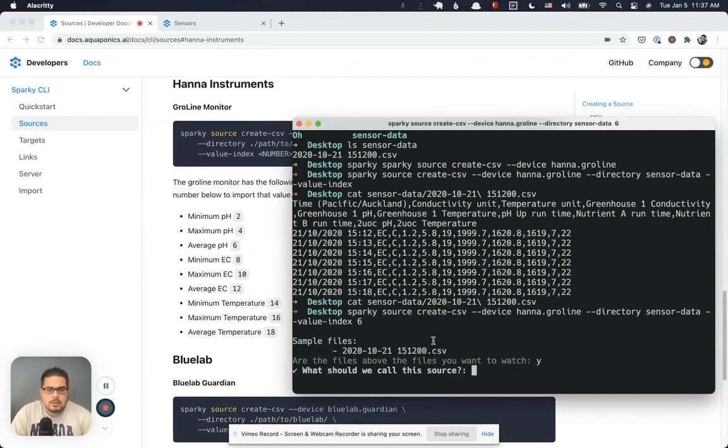What should we call this source? So this is the Grow Line Hanna pH from tank 1, for example.